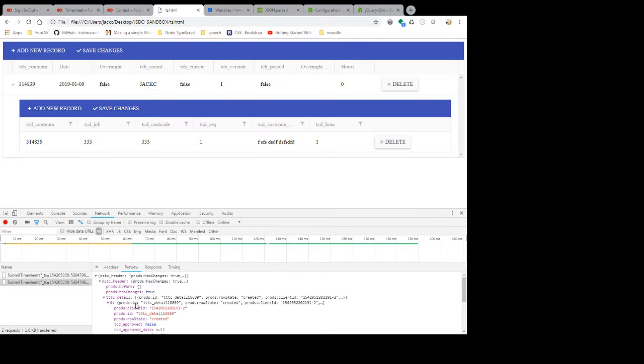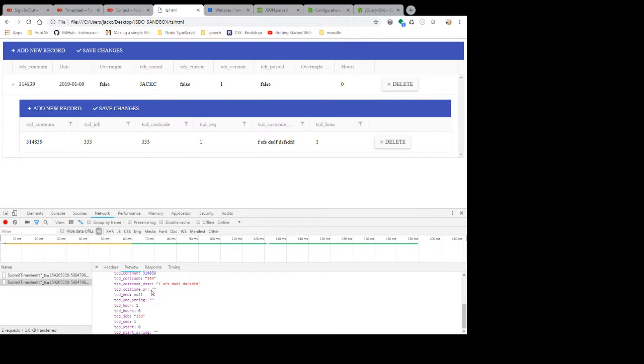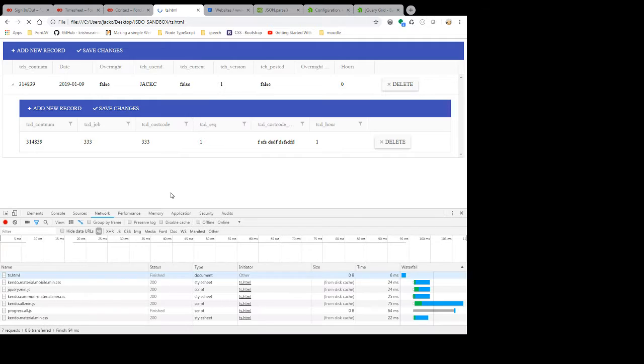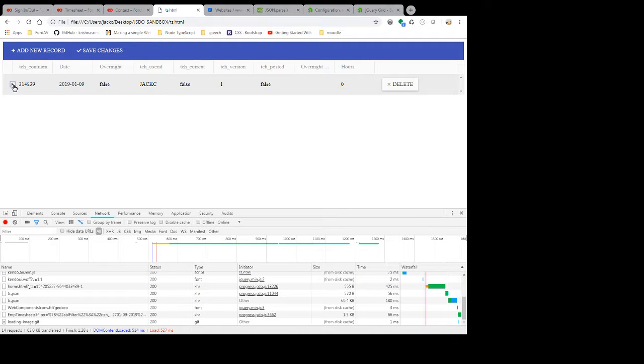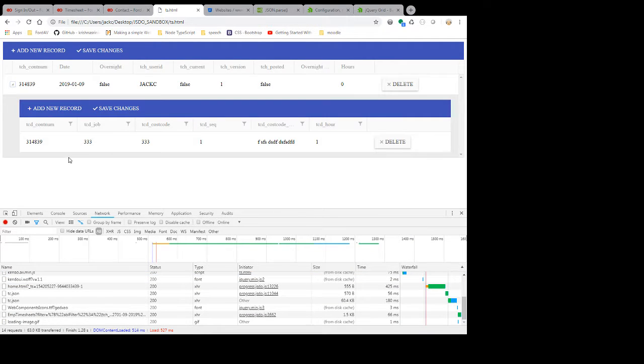So if I go in here and look down, the continuum is right here. So when I reload the page, you'll see the header and the continuum. So there's the header, and the header and the detail. Here's the detail.